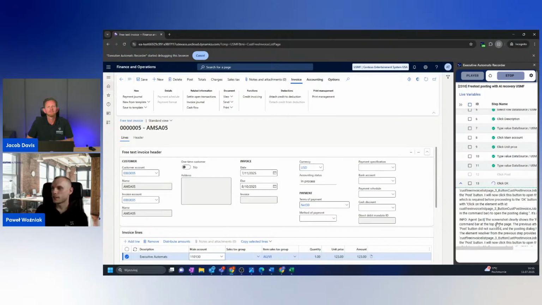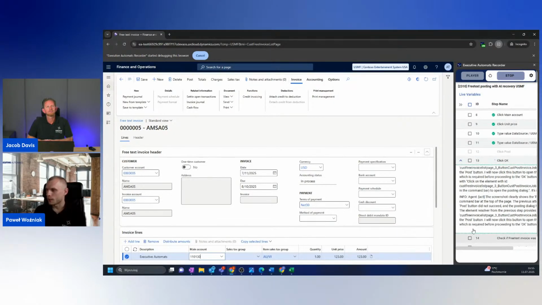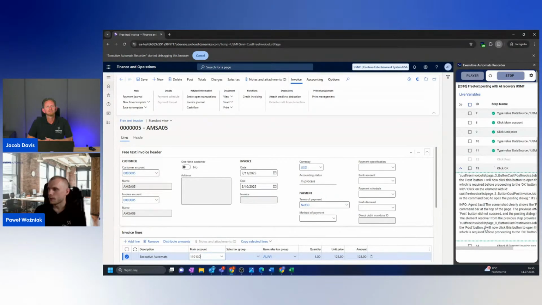So it detected well that the click post is missing, but right now the agent is trying to click on it. But as I can see, something is blocked here, and it can't click on the button. So as you can see, it says that I should click on the pause button, but let's see if it handles it.